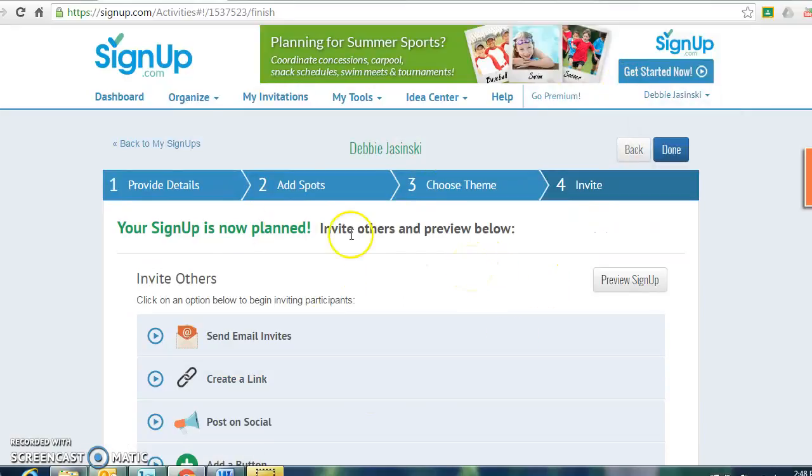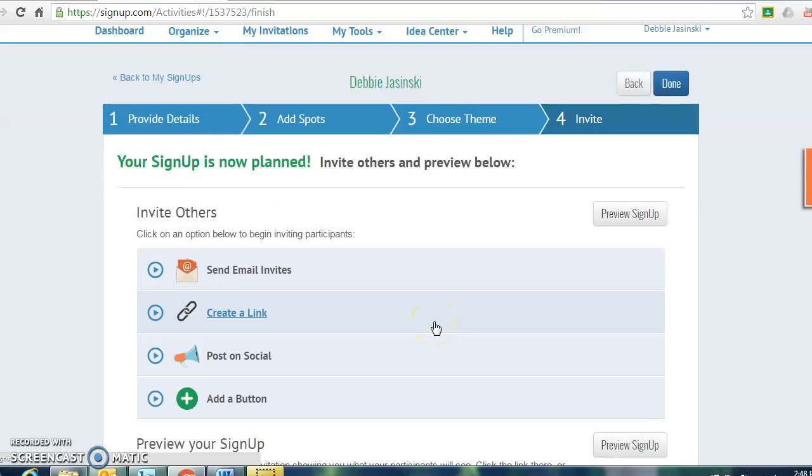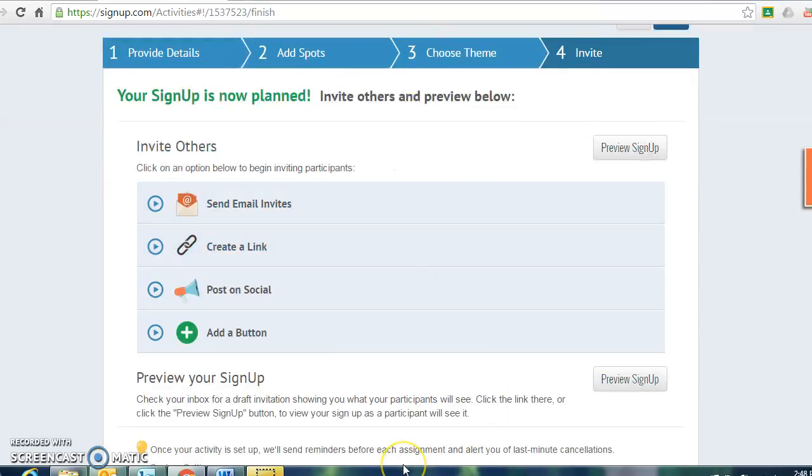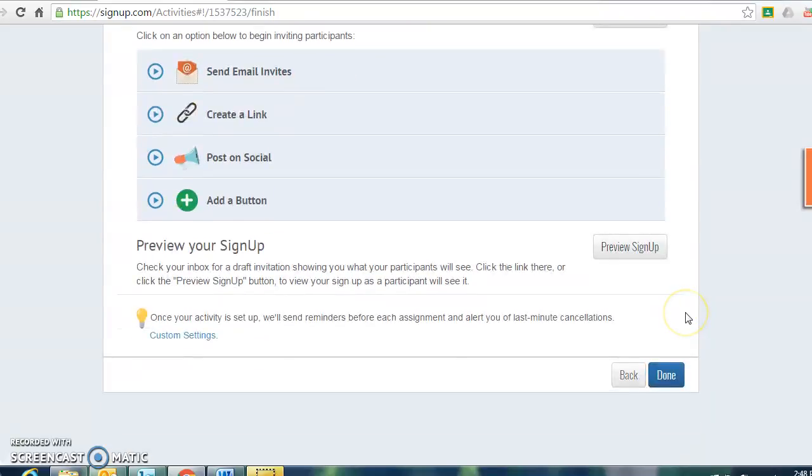Now your sign up is planned. You have 13 slots on the 21st and 13 on the 22nd. Invite others and preview below. You can do a couple of things. I've never posted on social media, and I've never used add a button. I've used create a link, where I send an email to all of my parents with the link to get directly to the sign up, or I send email invites for parents to get to the sign up.